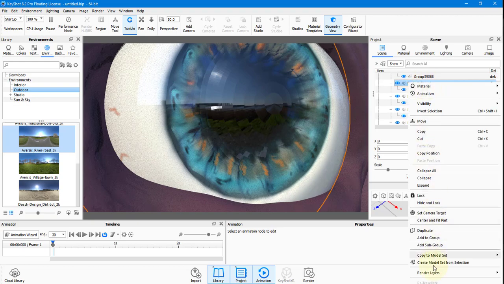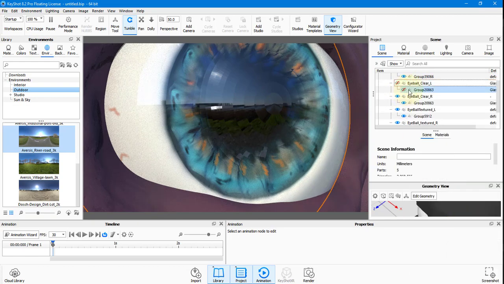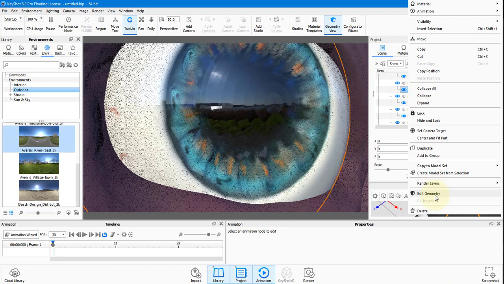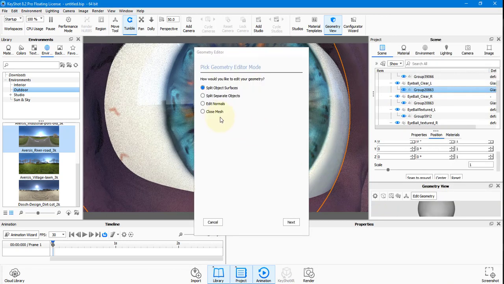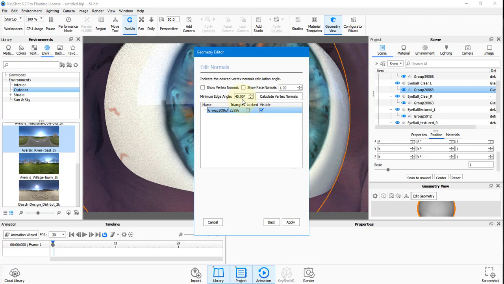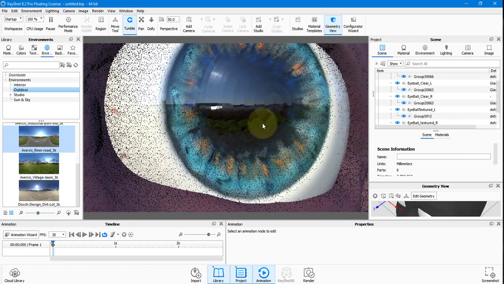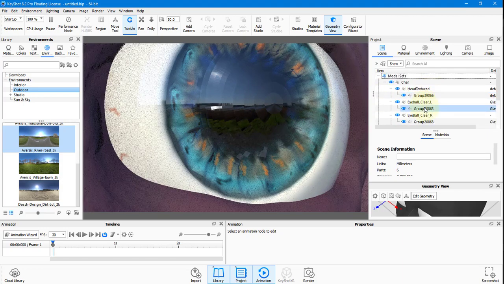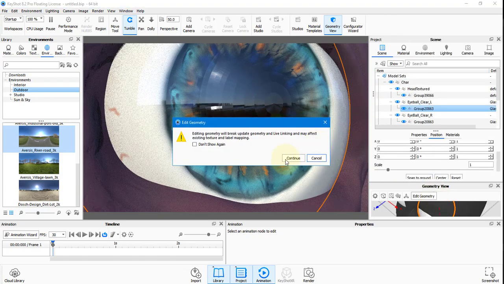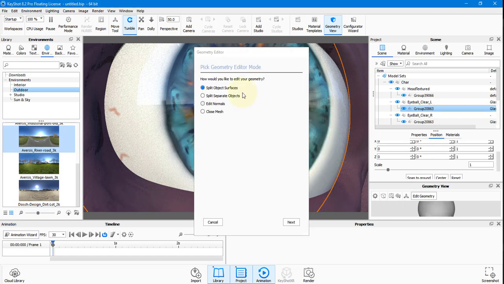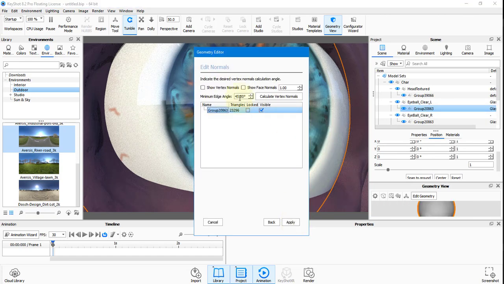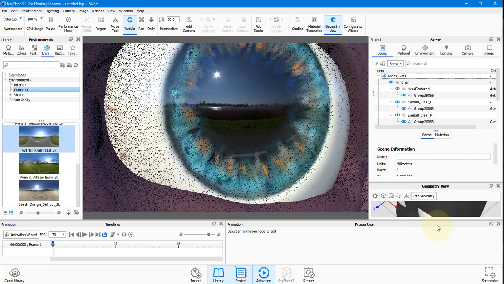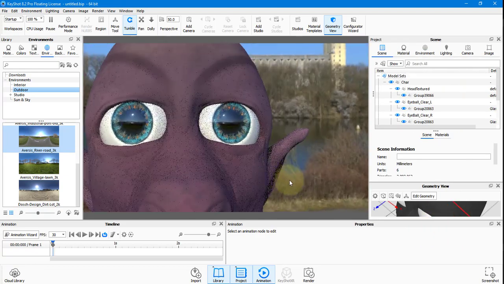Eyeball clear left. Back to, oops, make sure I click on the right one. Back to that other one. So edit geometry, edit normals, and then make sure this is up to like 180, and then apply. Make sure we're on the right one again. Hit don't show that again. There we go. That's nice and smooth.